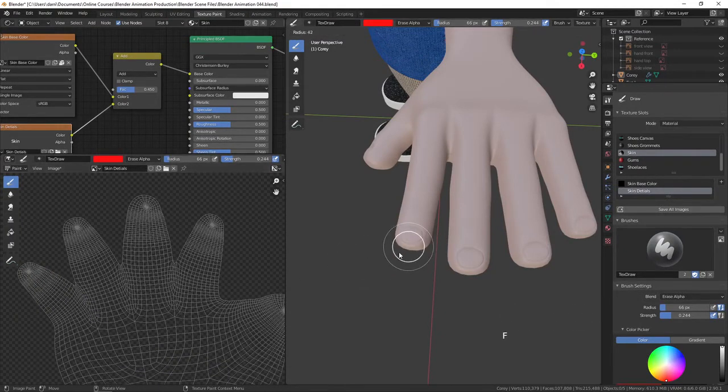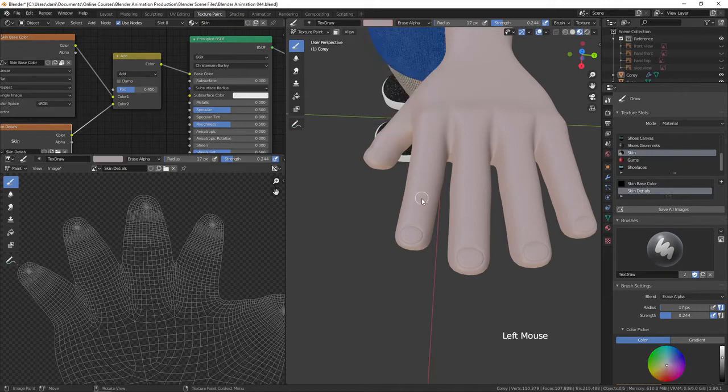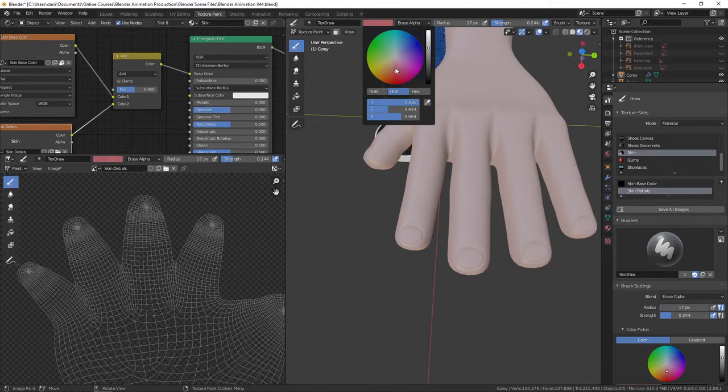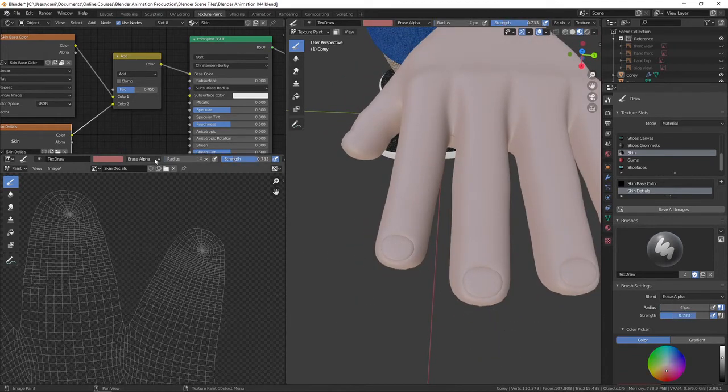If I make this brush really small like this, and let's sample this color of the skin, and then let's make it a little bit redder like this. Something like that. Now if we zoom in here and try and paint, we don't really see anything. Oh, I've got erase alpha on. Let me switch over to the mix blend mode and try that again.